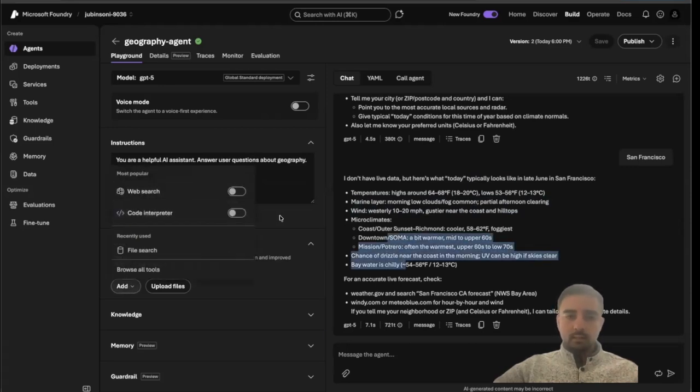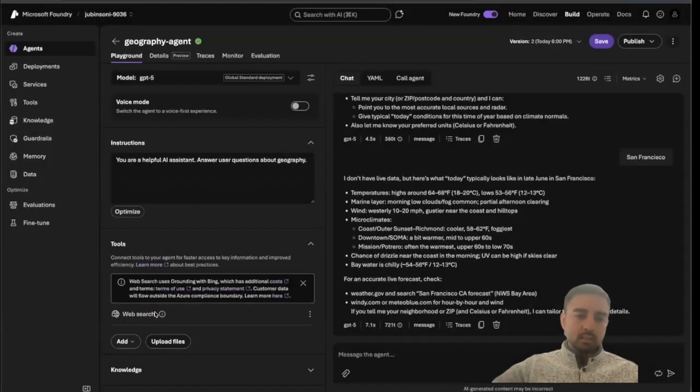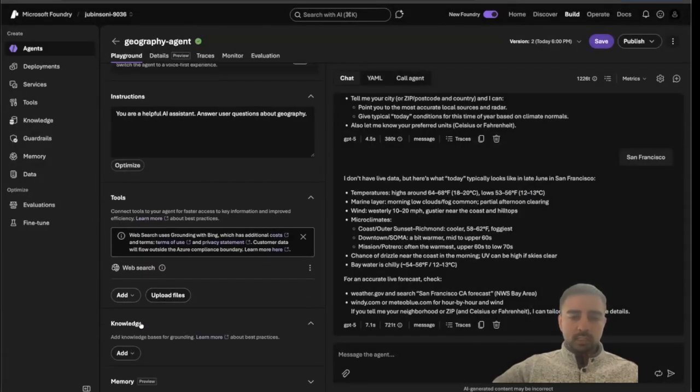Now let me add the tools. You can add a tool from here. Let's go with Bing search. And we can also add knowledge.